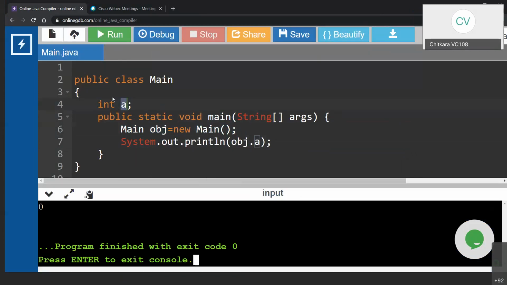So there are two ways in which you could access the contents of a. If it's a static function, kindly make it static. If you don't want to make it static, kindly create an object of it. When you create an object of it, the memory will be allocated and you could access the contents, and that value will be 0. Is it clear to you? Yes, no?